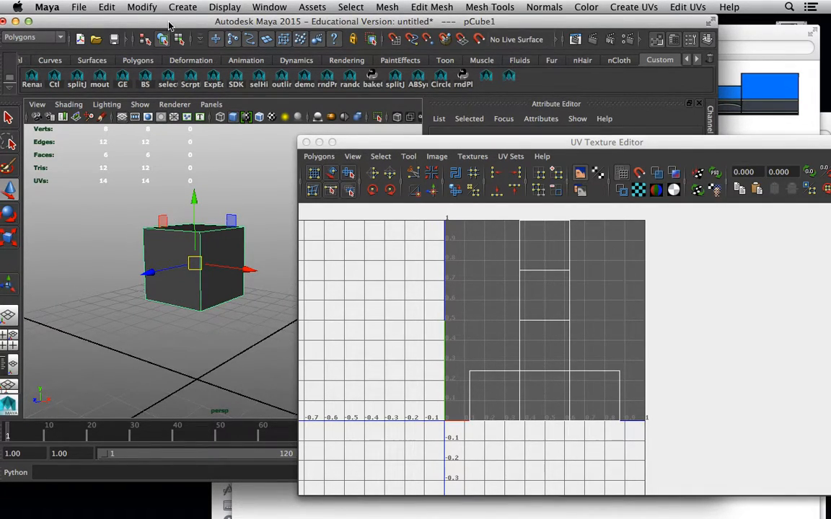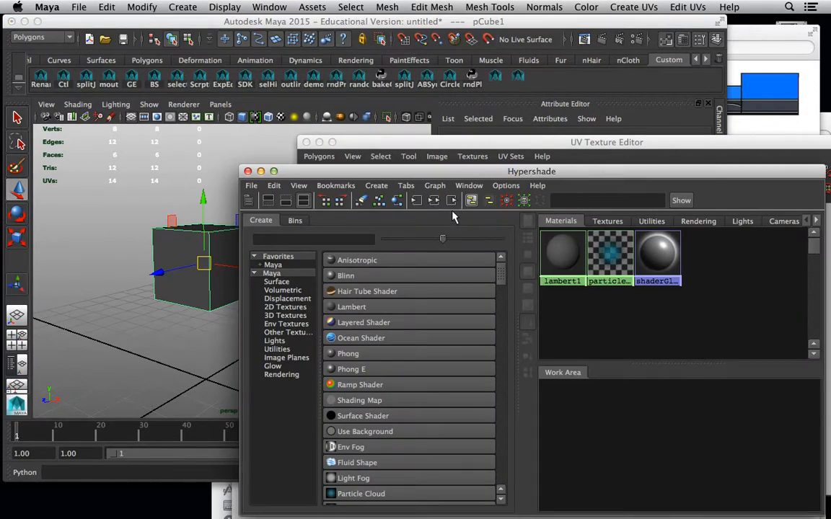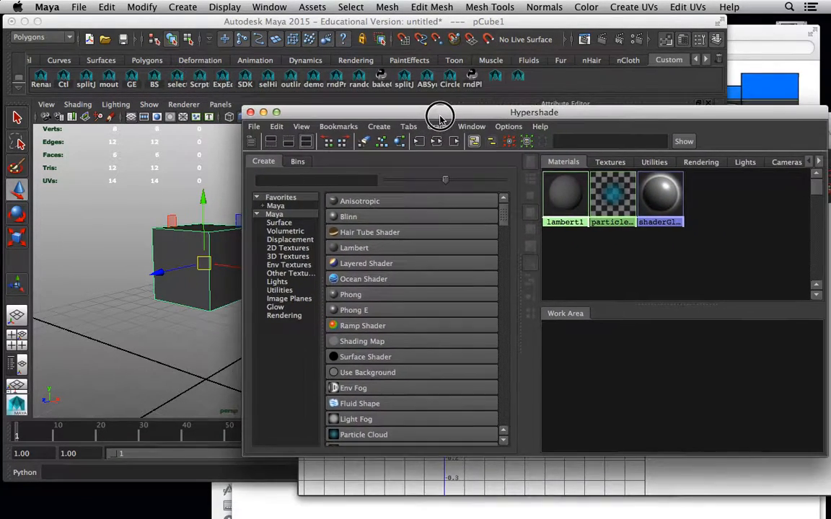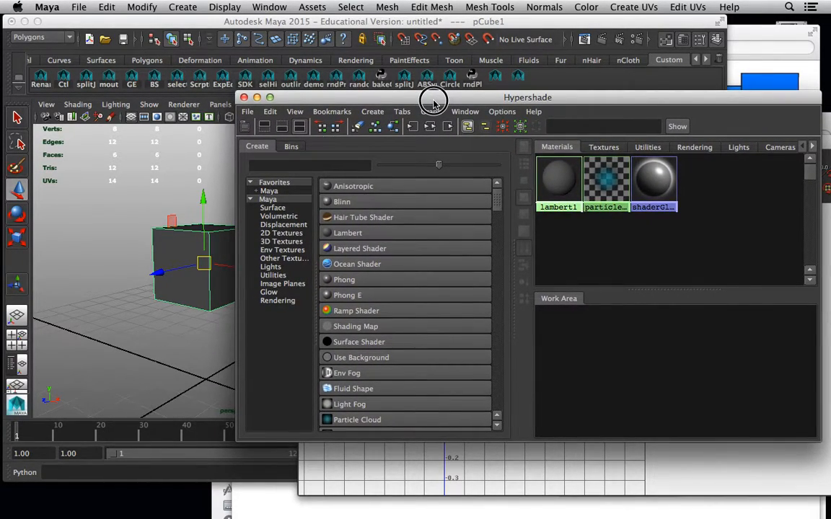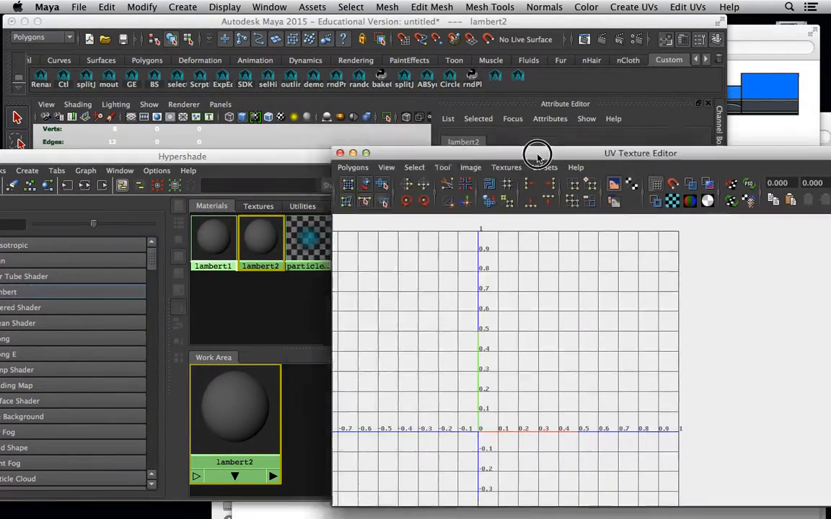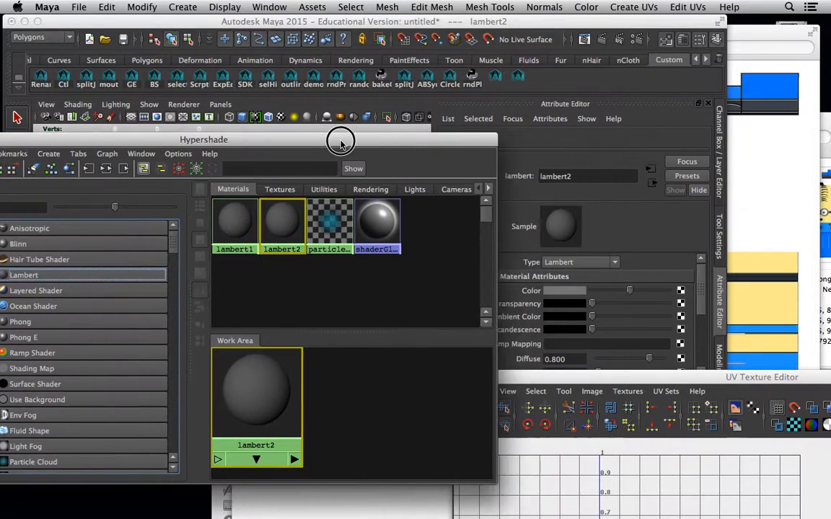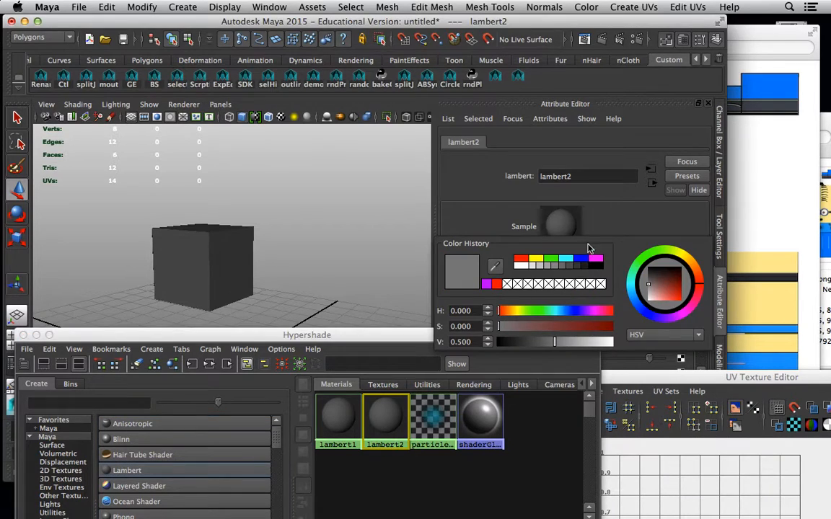Now, I have to use another thing, which is called the Hypershade. The Hypershade is the place where I keep a library of my materials. So if you wanted to create something that was made out of stone, iron, metal, plastic, paper, whatever it is, you're going to use different materials. In this case, I'm going to use something called a Lambert. Lambert is just good for this example. It's simple, it doesn't have too many attributes. And I'm going to go to color, and I'm going to change this color to red.